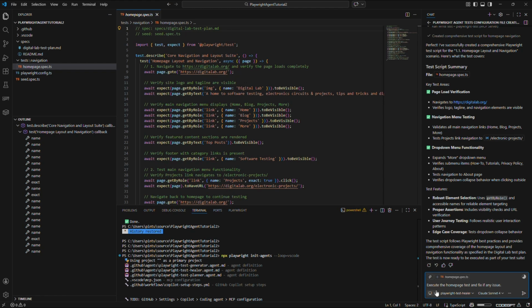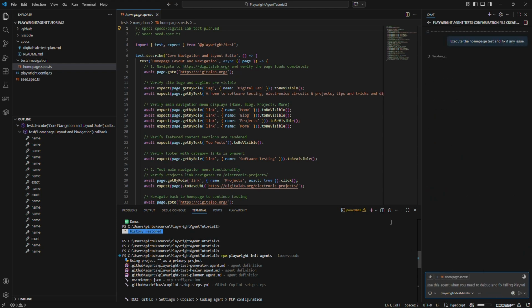So I am giving a prompt to execute the home page test and fix if there is any issue. You can see that as a context file I have selected this homepage.spec.ts. This is important to note: you need to make sure that you have the test file in the context. It will take some time depending on how quickly it can run. If there are more errors, it will take time to fix them.